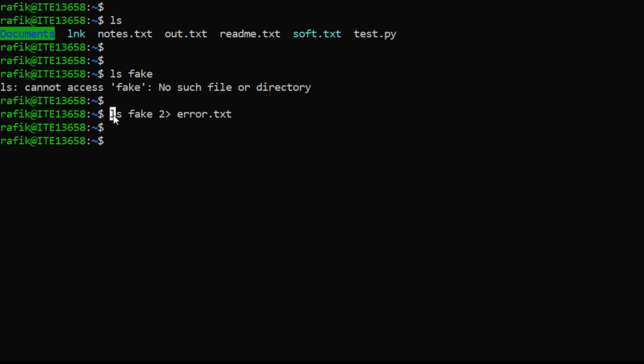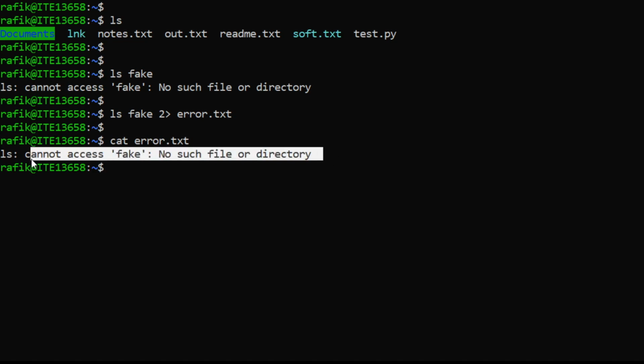So you see that the error has not been displayed to the screen. It has been redirected to this file. So if we check the content of the file, you see that it contains the error. Okay.